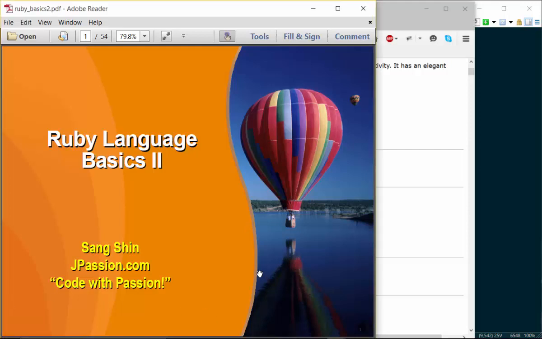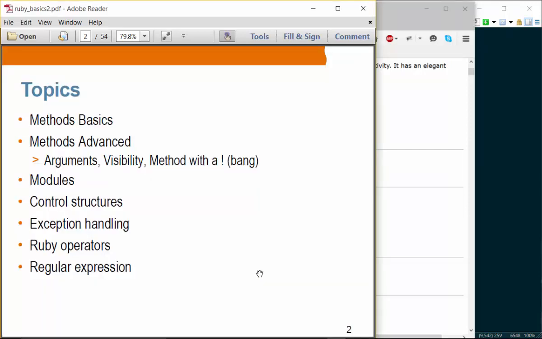Ruby language basics 2. So here we are going to continue learning the syntax aspect of the Ruby programming language. We are going to learn the method basics, and we are going to learn some of the advanced features you need to know when you are using methods: arguments, visibility, and methods with a bang. And we'll talk about the concept of modules.